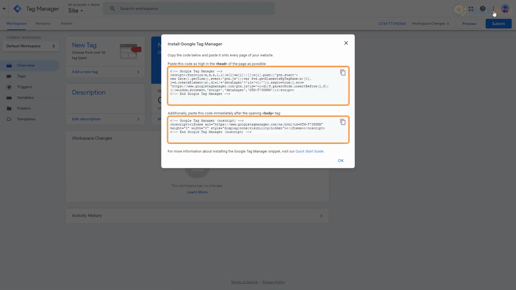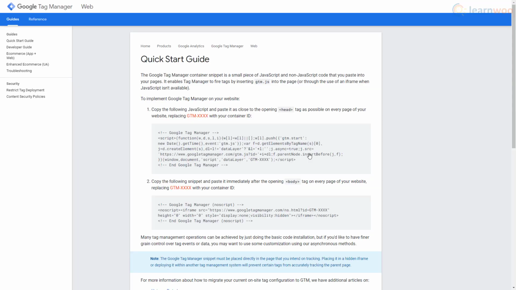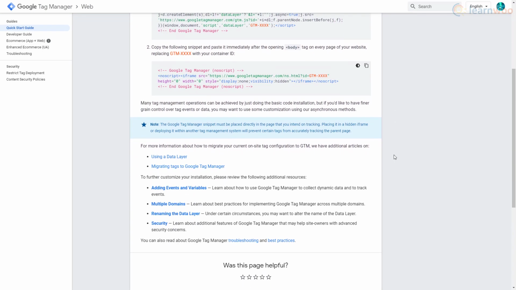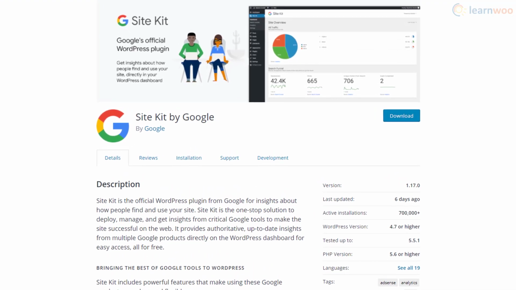You'll get a code snippet to be inserted into the head and body tags on your website. You can paste the snippets directly into the code and learn about the best practices in the official Quick Start Guide. However, the easiest way to do it is to use the SiteKit plugin by Google.